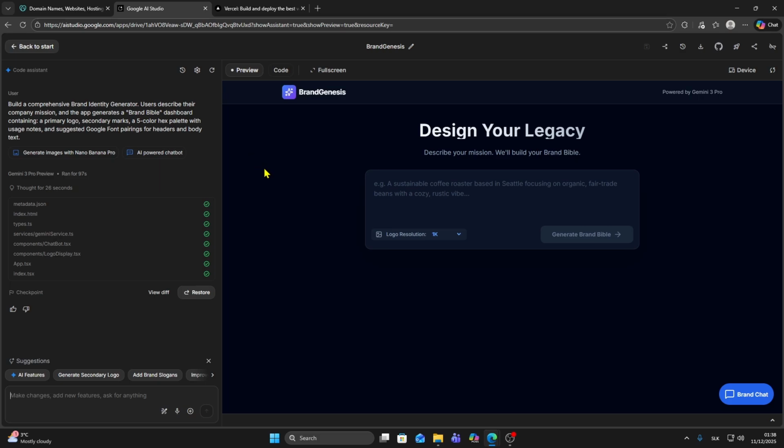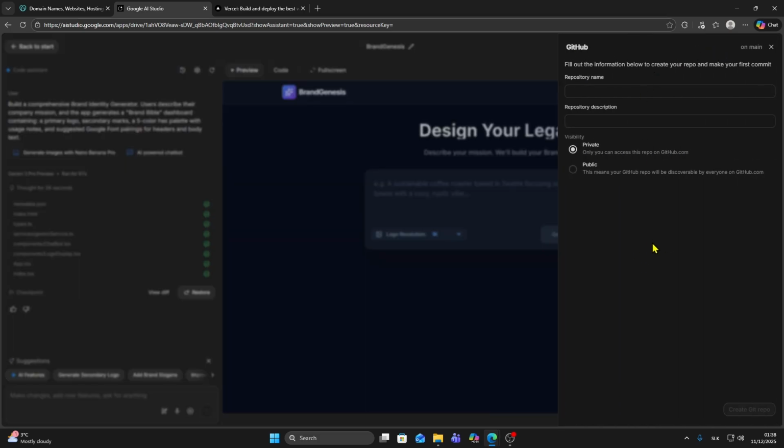It's very simple. All you have to do is open your project on Google AI Studio, and then in the top right corner, click on Save to GitHub. You want to connect your GitHub to Google AI Studio, and then you need to create a repository. Let's say GoDaddy test, then add a description. You can also make it private or public for GitHub, and then click on create Git repo.